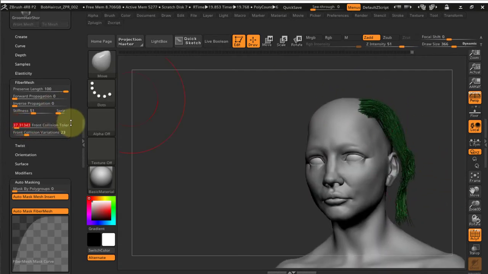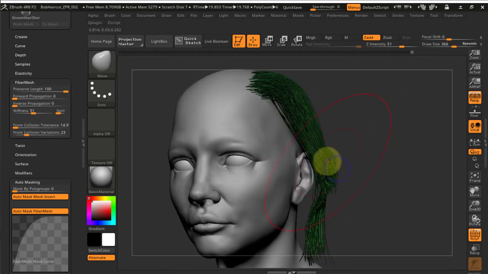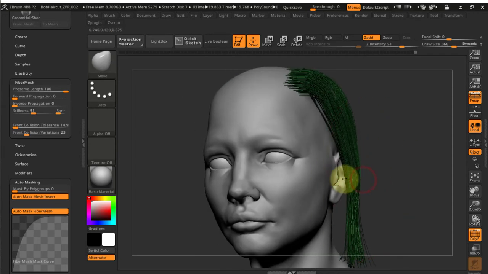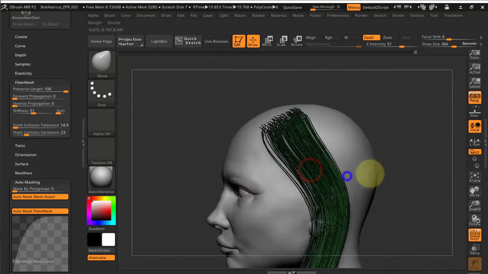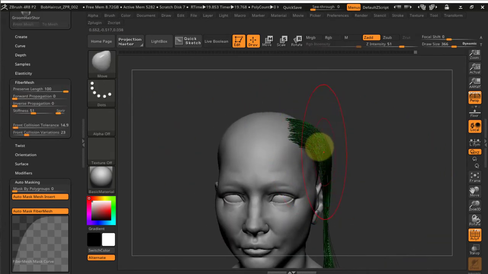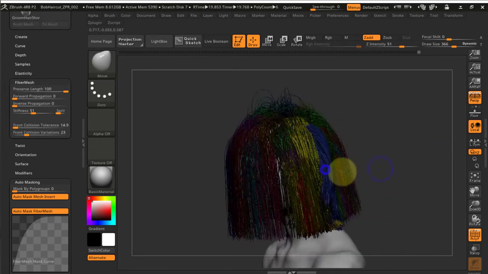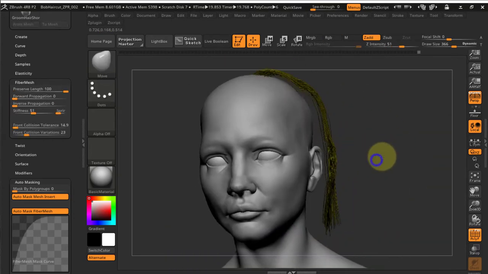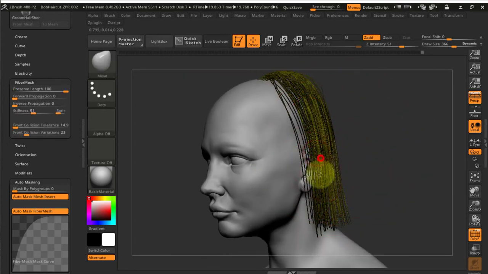Okay, front collision is way too much, and this gives a huge distance, you can see, from the ear, and this is why it's harder to control the hair. So if it's too big, reducing this collision tolerance can help a lot. Okay, you don't have to be super tidy at first. You just want to fit these hairs a little bit more.